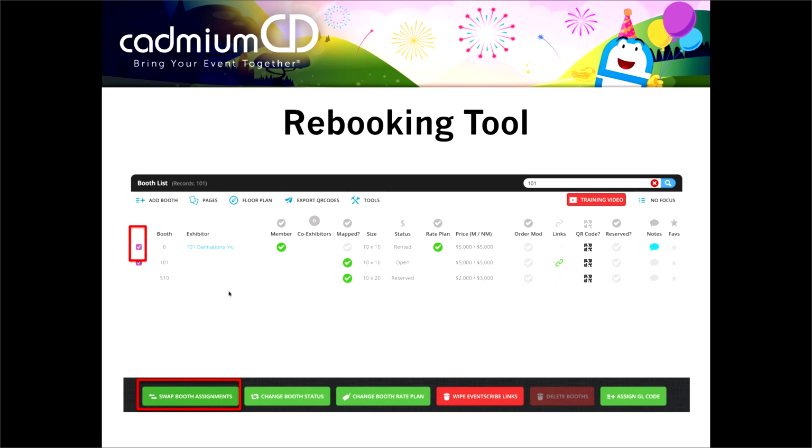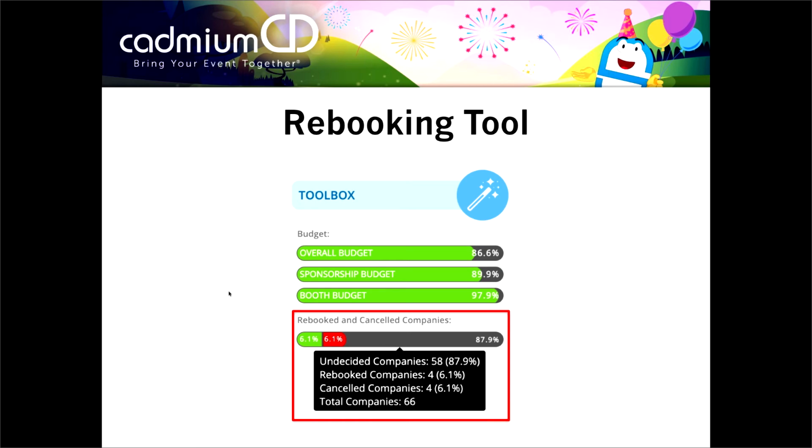You've got checkbox multi-select to do things like swapping booth assignments. When you're using the rebooking tool for purchase items, there's some really helpful ways to get things in place for the next year, whether it's the booth numbers or the physical booth location for your future event. We really try to make it easy for you to go through this process.